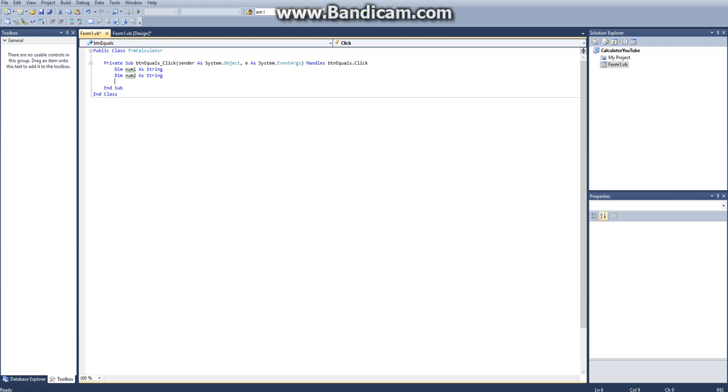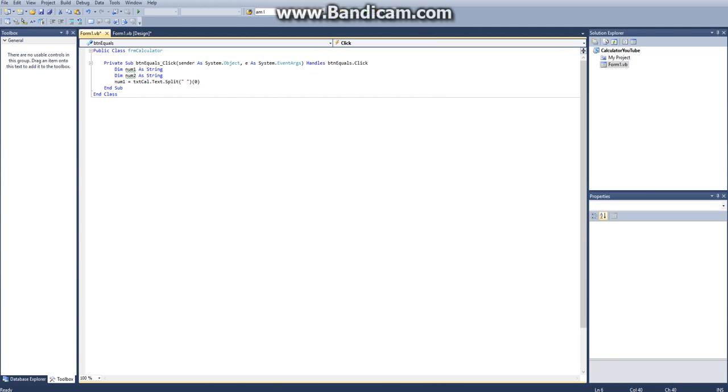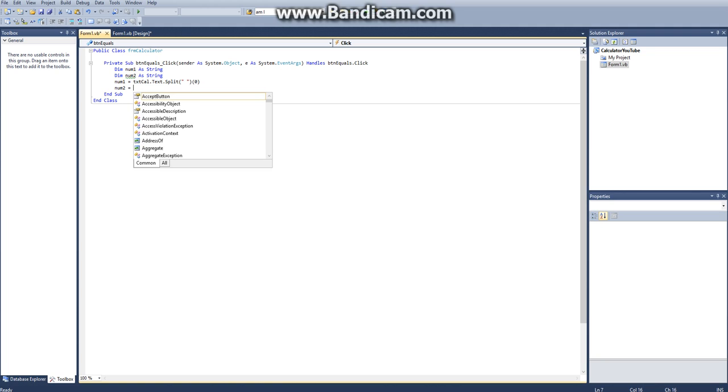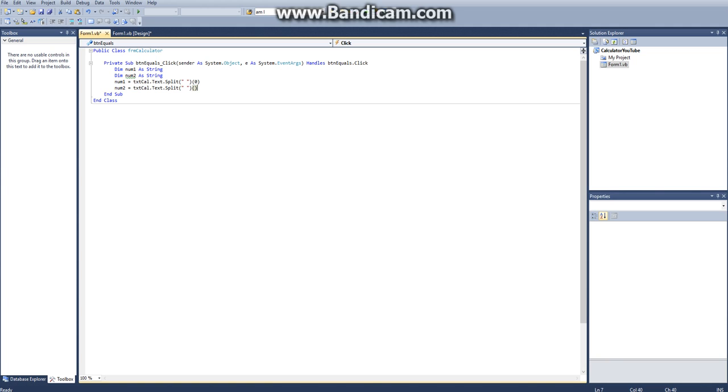And then from here, we can say num1 is equal to TXT cal dot text dot split, and then at the split the number 1, so the first number comes before the first space. So we're going to say this is a space, and then we're going to set that at 0, so we know that number 1 has to come before the first space. And then we are going to set num2 is equal to txtcal.text.split, and we're going to put num2 after the second space.